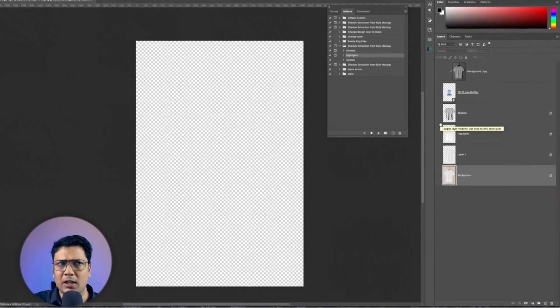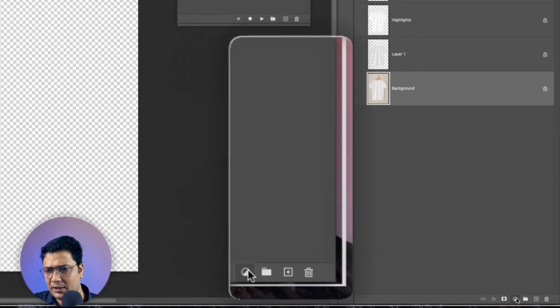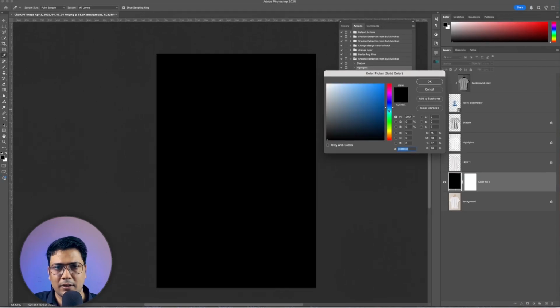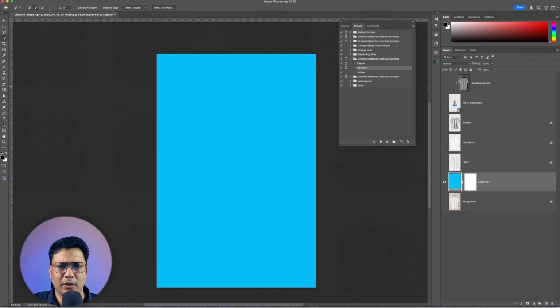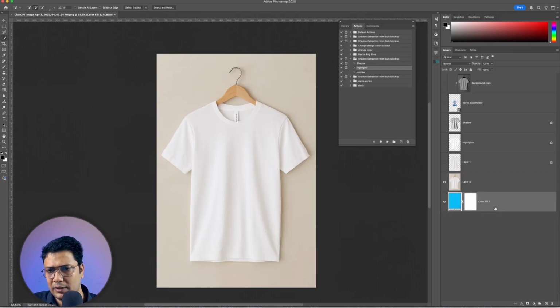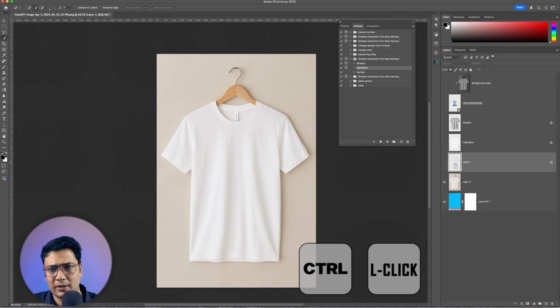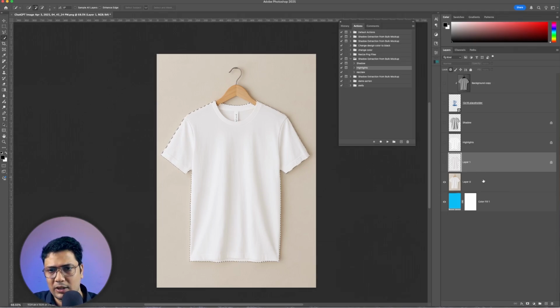Next, we'll add the color layer. So I'll select the solid color and then add a color here. Select any color you want and then I'll unlock this one and bring this solid color underneath it. Now this is the layer one that we isolated. So select this layer, press Ctrl or Command if you're in Mac and then left click it. So it will make a selection around the isolated layer.